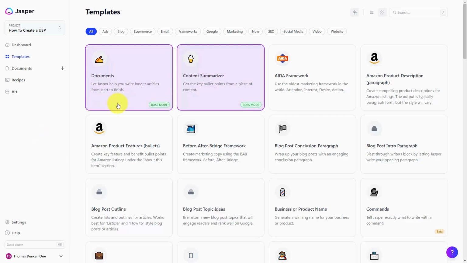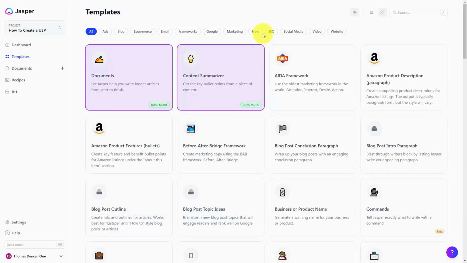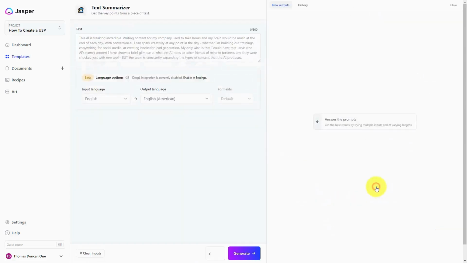Welcome back. One of the elements that you'll see inside of boss mode is that there is a content summarizer. This will allow you to generate a summary for content up to 12,000 characters. However, you don't need to have boss mode in order to execute this process. If you go to the blog area, you will see that there's an element here called Text Summarizer. And what you can do here is you can place in 800 characters, and Jasper will then seek to summarize that content.